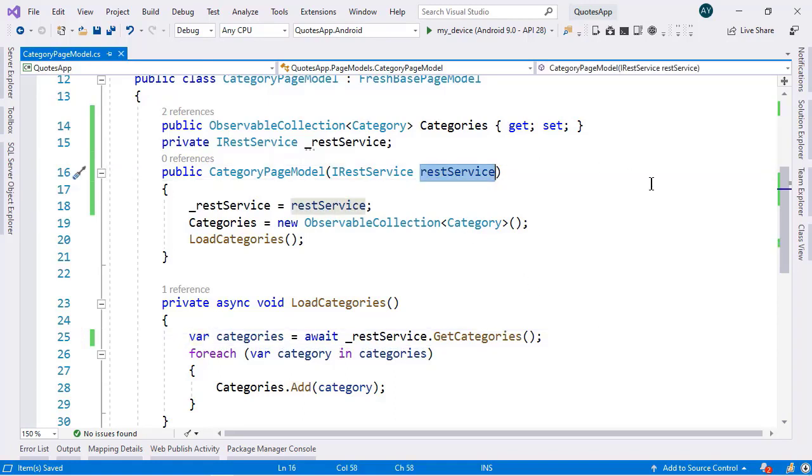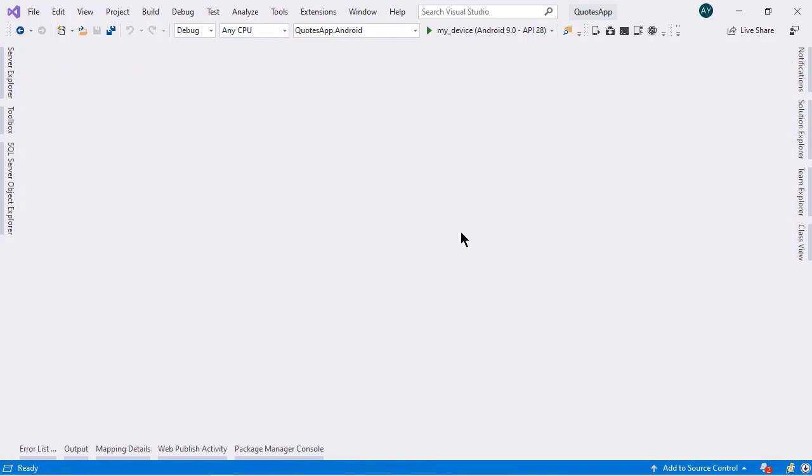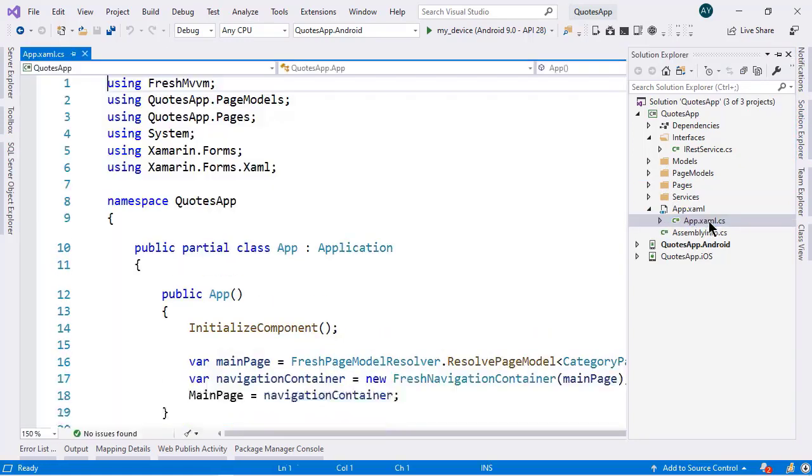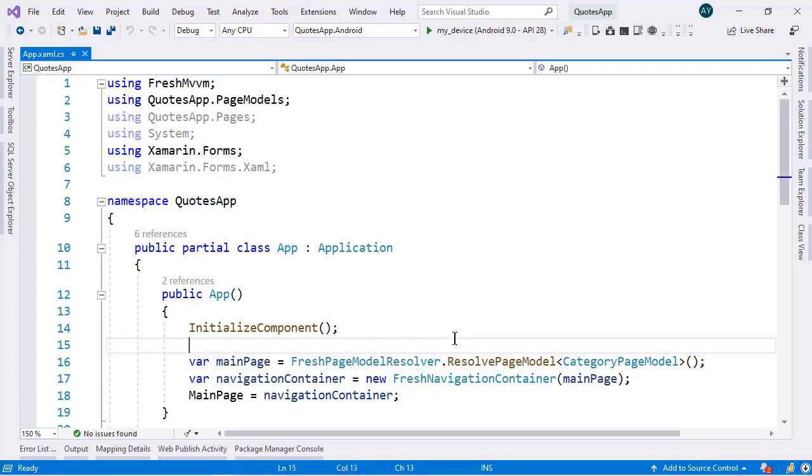Now the question is, who is responsible to create an instance of RESTServices class and pass it to the constructor of this CategoryPageModel via constructor injection? Well, for this purpose, we will need an IOC or inversion of control container. Now we need to add the inversion of control container because it's the responsibility of the IOC container to provide an instance of RESTService class whenever you need it. Now the question is, where are we going to add the IOC container? Well, we will do this in the App.xaml.cs file. So let me go to the App.xaml.cs file, and there in the constructor we will add the IOC container.